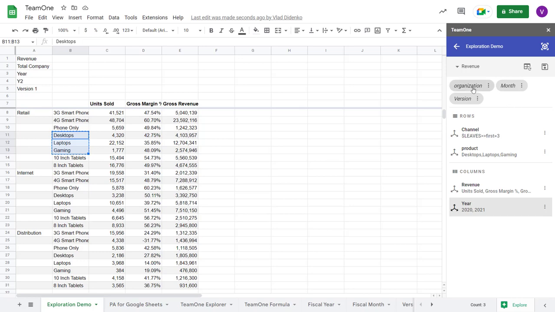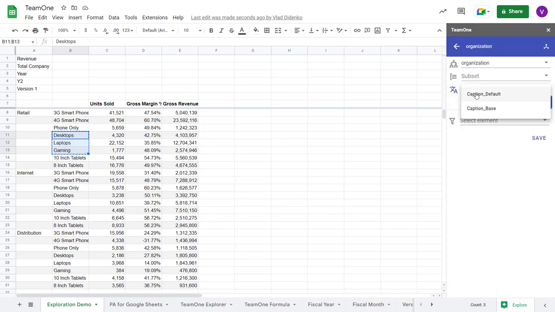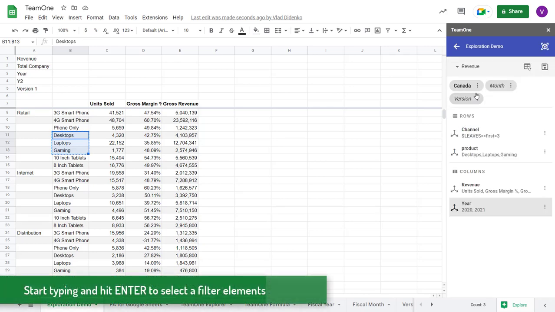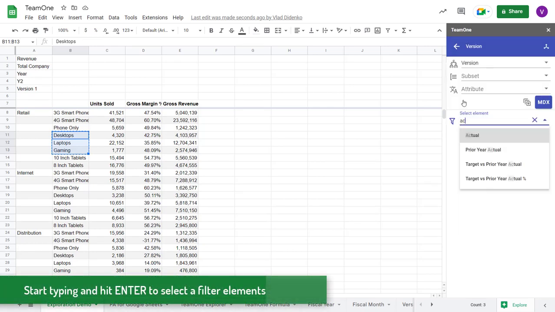Finally, let's filter the data by Canada, and actual only. When typing the element, you can simply hit enter to select the first highlighted one, and automatically close the element selection screen.